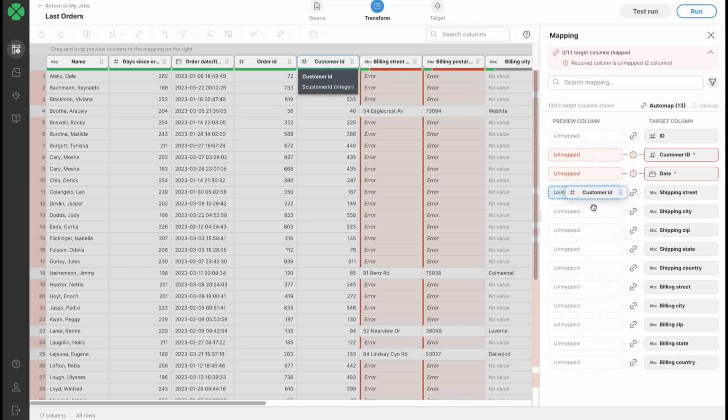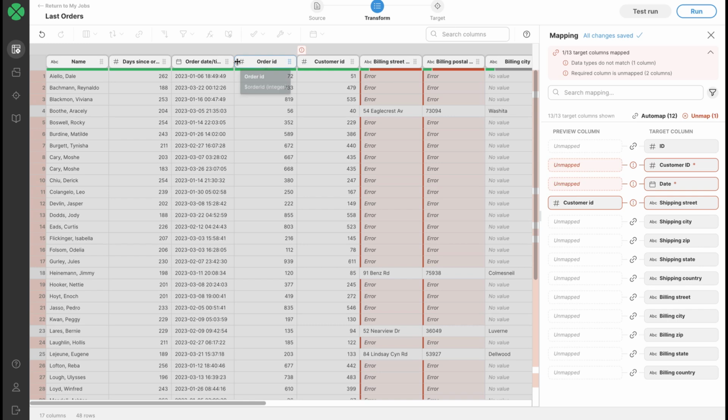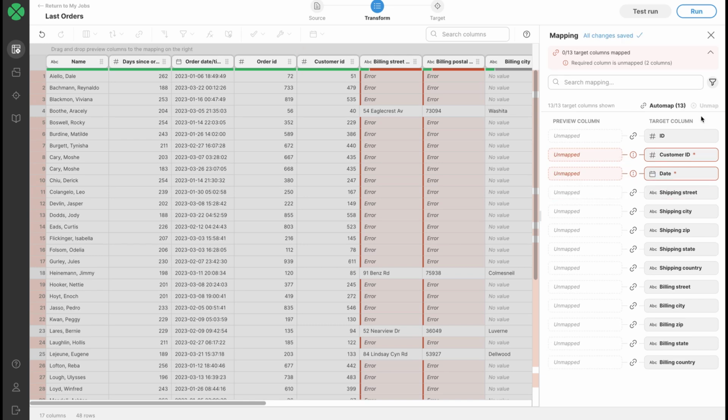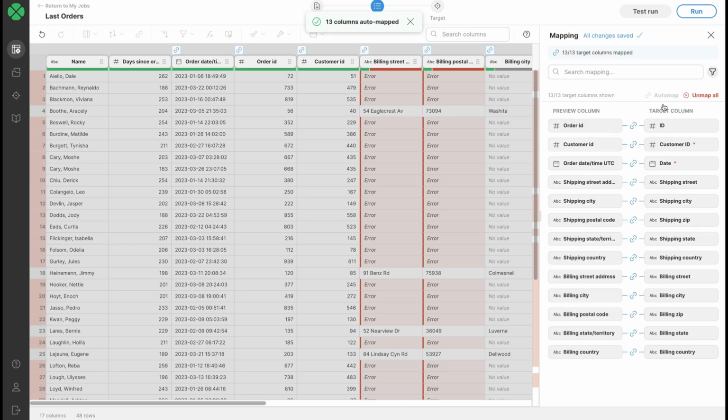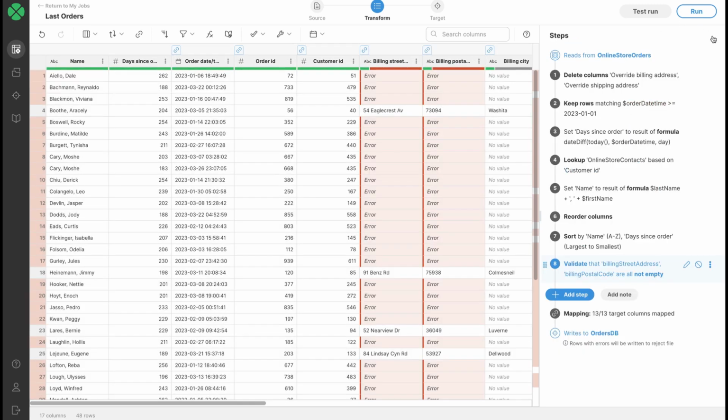I can do it either with drag and drop like this. And here you can see that there can be even errors like data types not matching. Or let's unmap it and let Wrangler do the job with the auto mapping. If the names of the columns are similar and data types match, Wrangler is usually able to map the majority of your data, and you then need to drag and drop just the remaining columns. Here, as we can see, it was able to match everything. So we are done. I can close it.